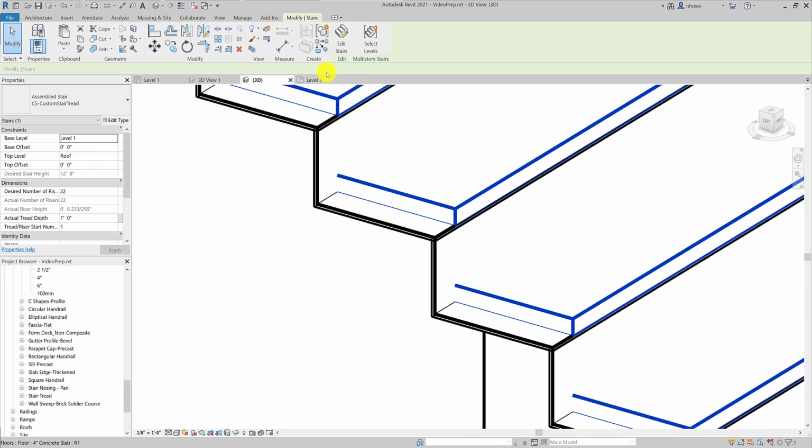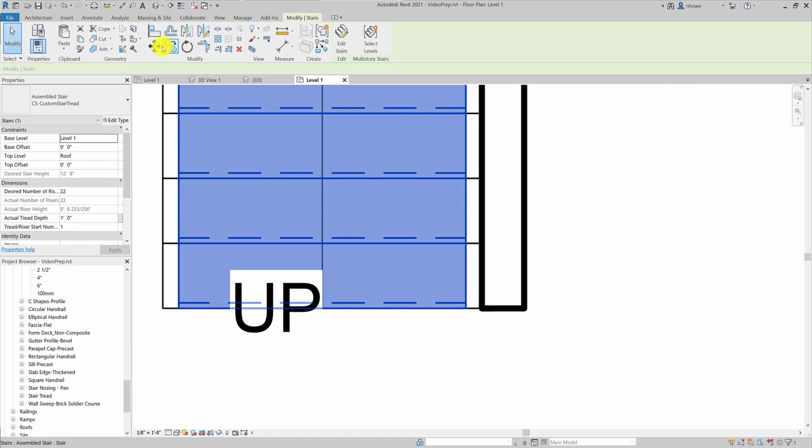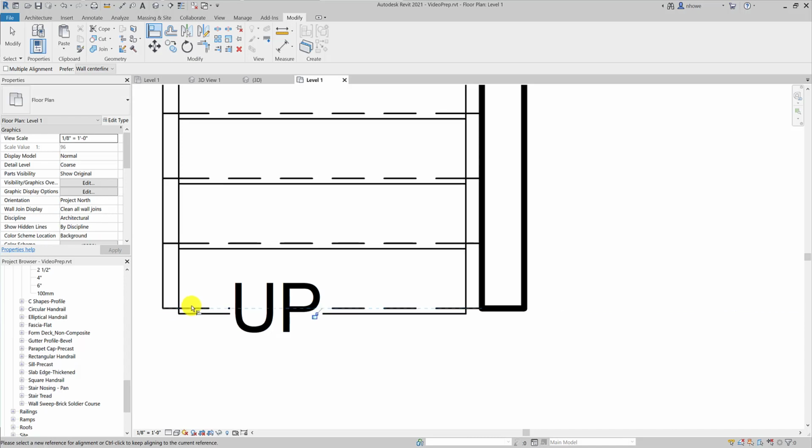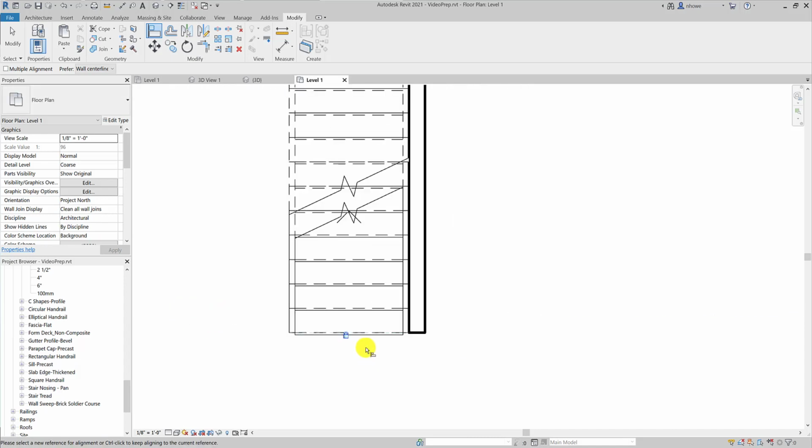So to fix that, I'm going to go back into level 1. I'm going to use the align tool. I'm going to click on this. This should be that steel plate, bent plate. I'm going to click on that, and I'm going to click on the nosing dashed line. And I'm going to lock that.